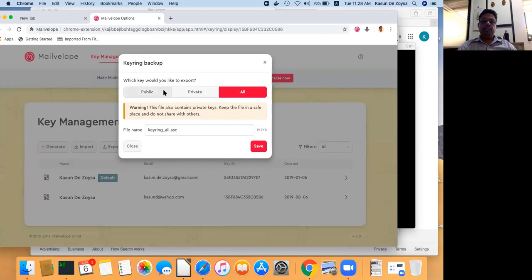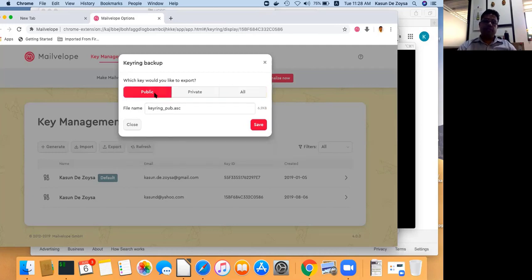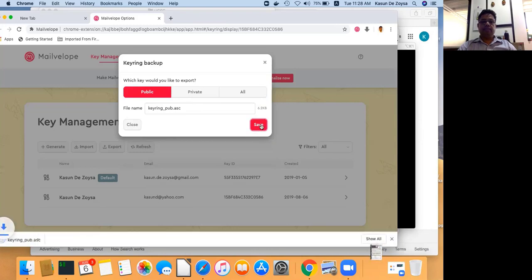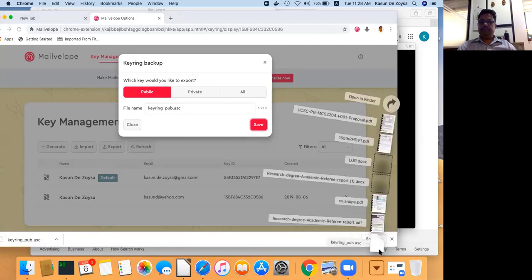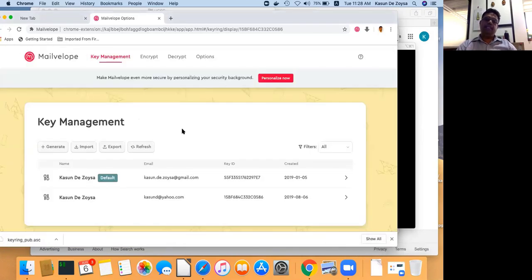For that, you need to export your public key. If you give it to your friends, don't export all or the private keys, because then your private key will go to your recipient. That should not be done. So you have to export the public key. You select your public key and then you say export and save it to a file, right? It is saved somewhere, you see. That public key you can send to your friend.